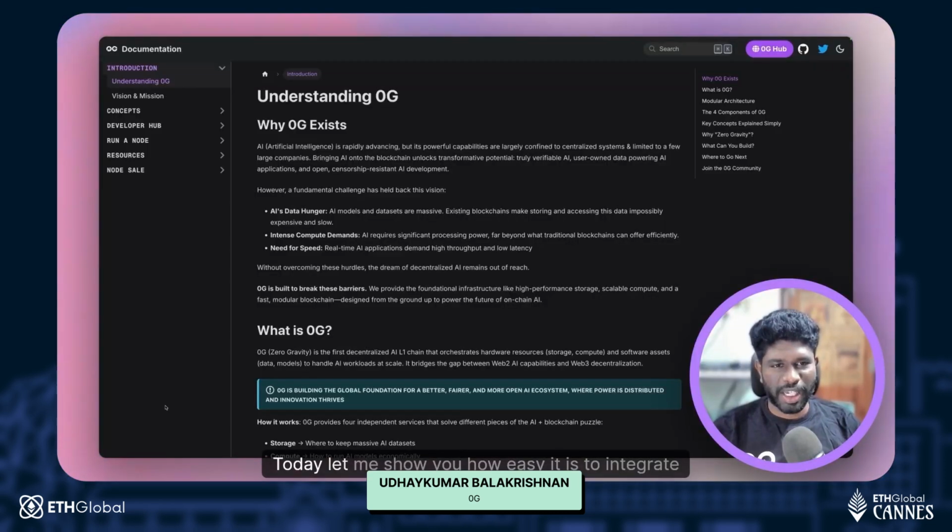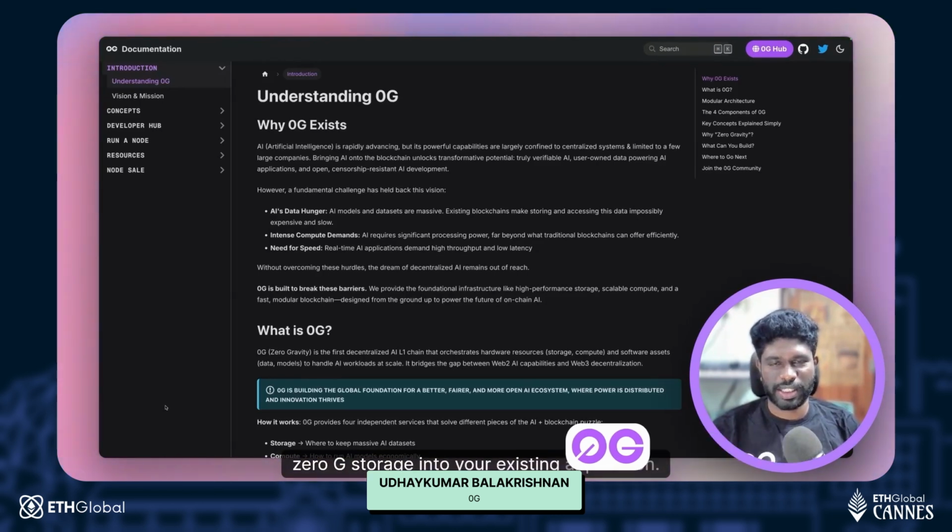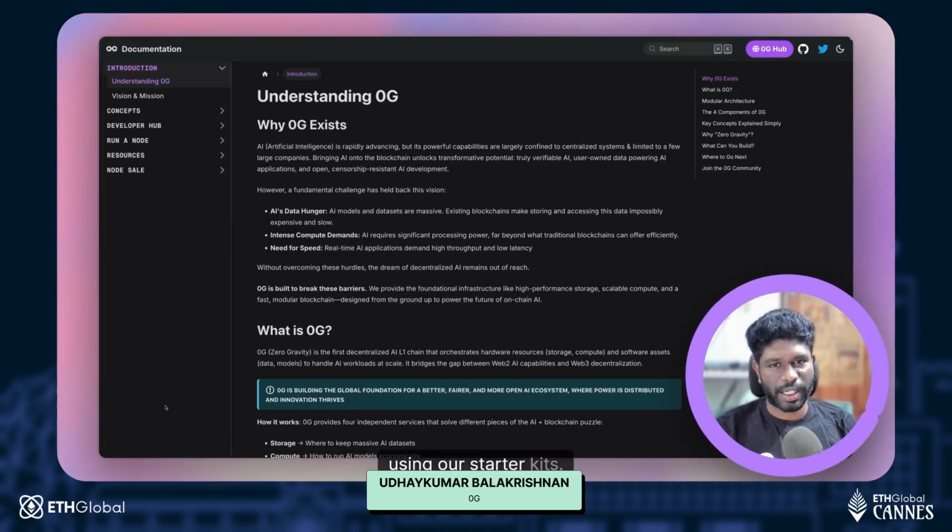Hi everyone, today let me show you how easy it is to integrate zero-G storage into your existing application. Let's walk through the code and get familiarized with the uploading and downloading processes using our starter kits.